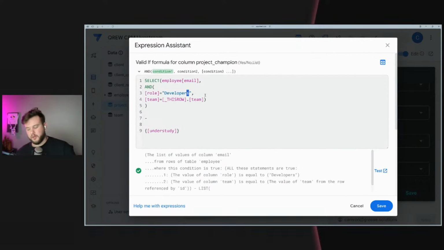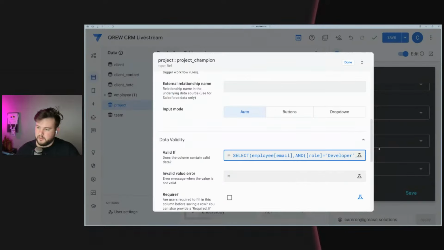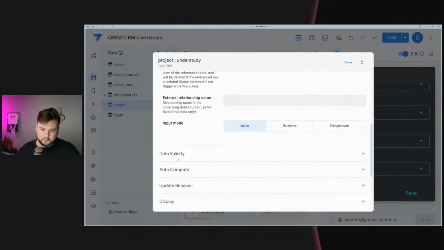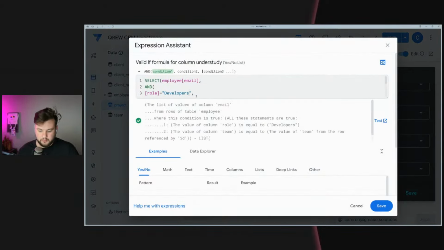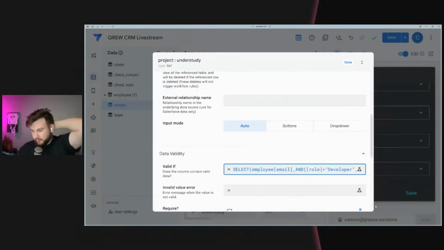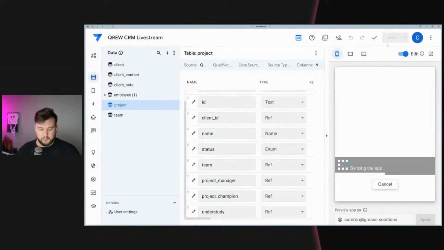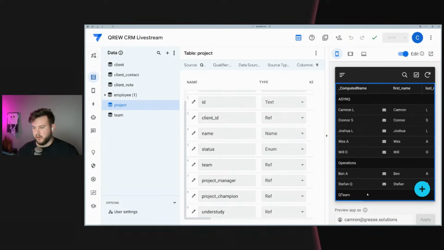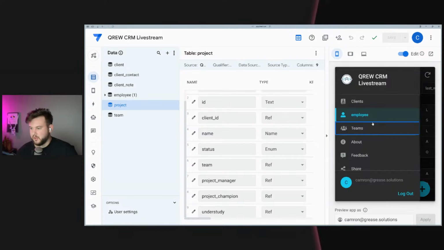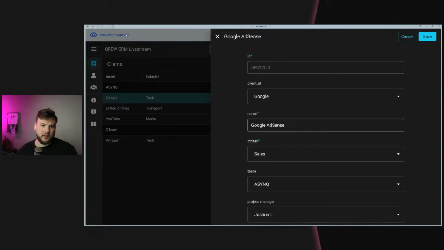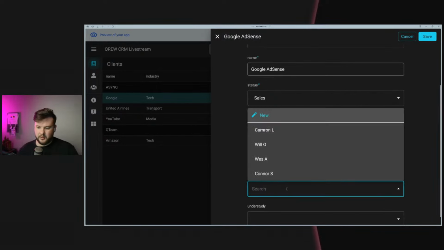Oh, I did plural developers. Their role is not developers, their role is developer. So hit save. And we need to do the same thing for understudy. There's multiple developers per team, and so we can't just set an initial value for it because we can't infer which developer is going to be selected. And so if we go to here, and we go here, now we can see all the async developers.